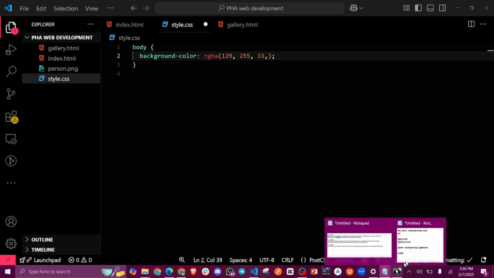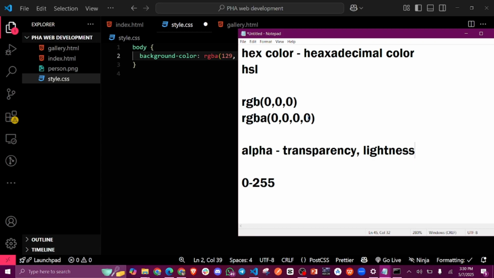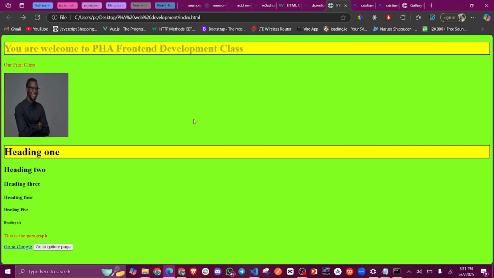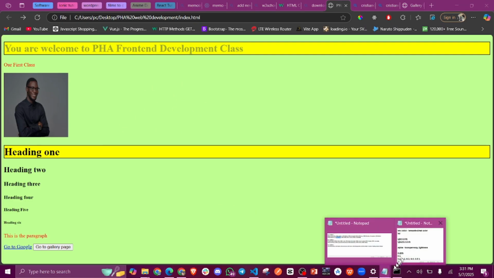The number you can have in the column of A is from 0 to 1. It means you can have 0.1, 0.2, 0.3, 0.4 up to 0.9, then finally 1. You understand? So here I can say 0.5. That means I want the lighter version of that green. I refresh, and you can see we have a lighter version of that green. So that is that for RGB.